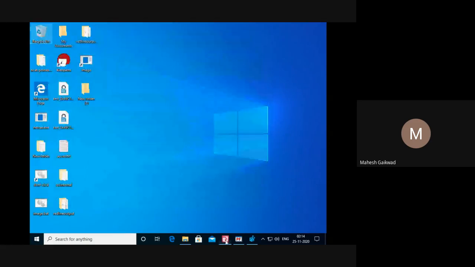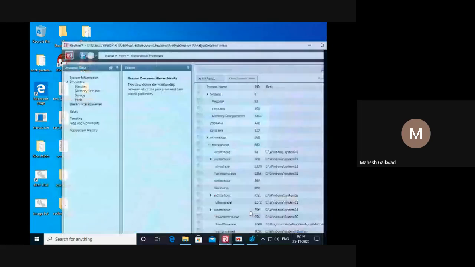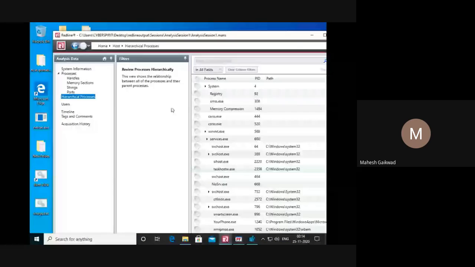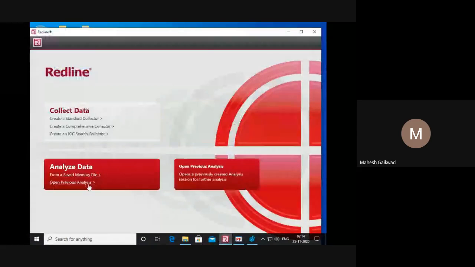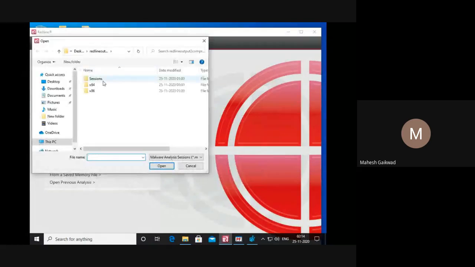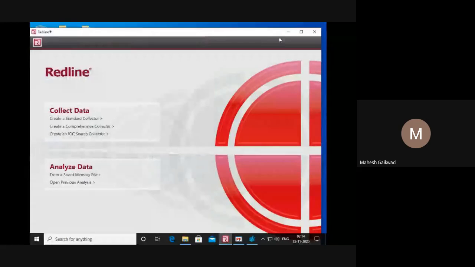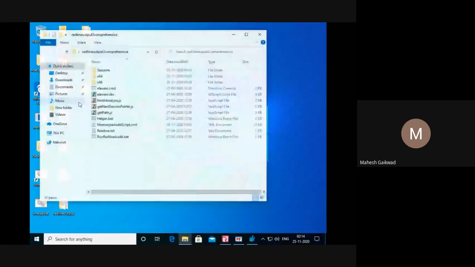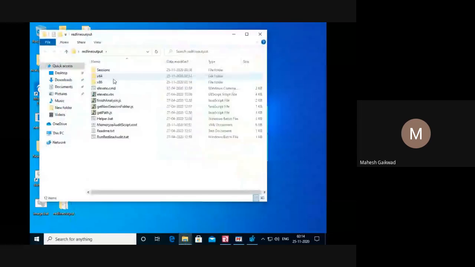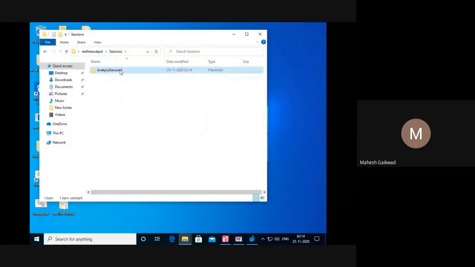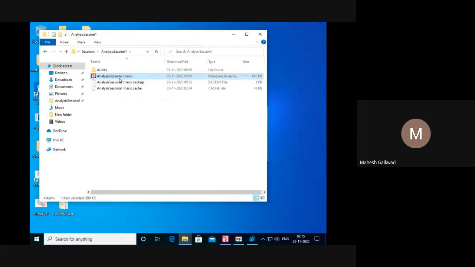Now if I go back again, close this, open previous analysis. Okay, we actually got output over here as well. Let me see. This is the first session I had run before we had begun this presentation. So we should be able to get some info.